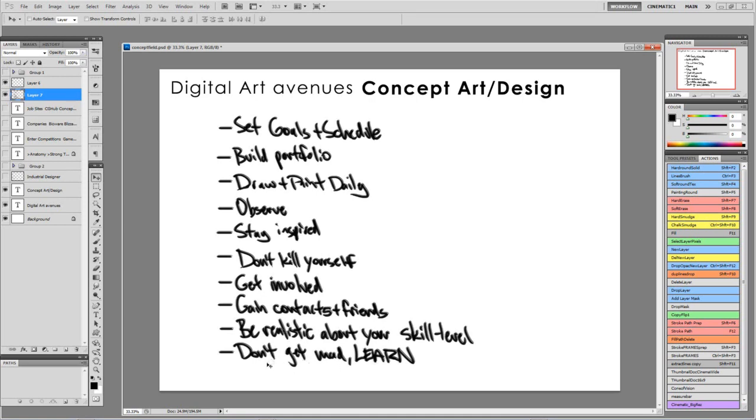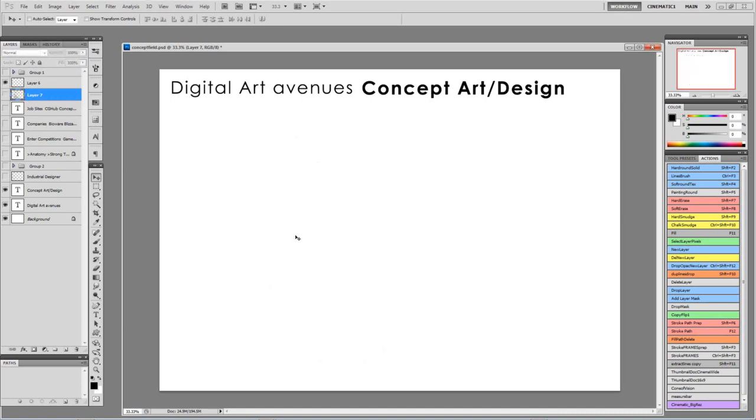Be realistic about your skill level, so always see where you're at with your art and what you need to get better at. If you want to apply for a job at Blizzard or something like that, really be honest with yourself about whether you're good enough yet, and compare yourself to successful artists out there. And don't get mad, just learn, because those professionals went through the same struggles as you, and they just pushed hard and worked hard. So don't get mad at them, just learn from them.